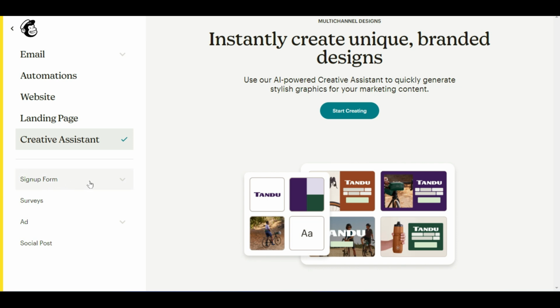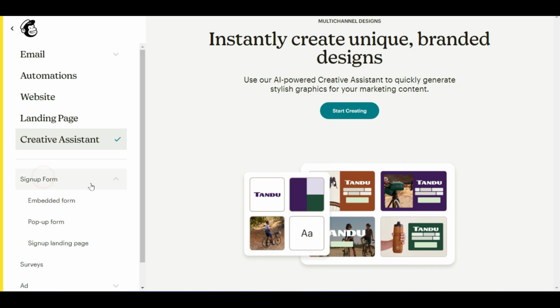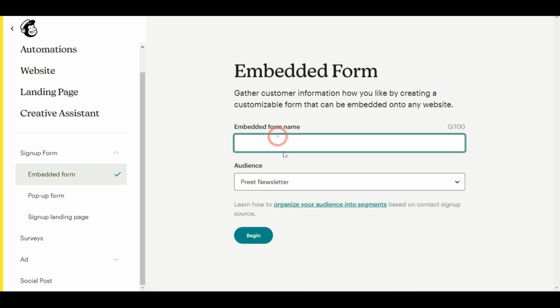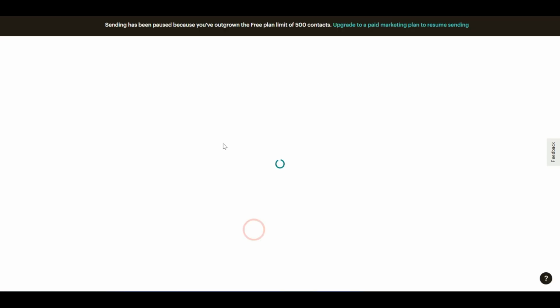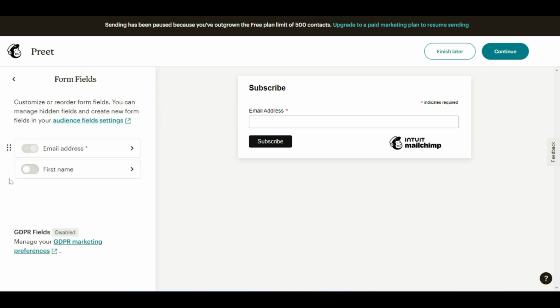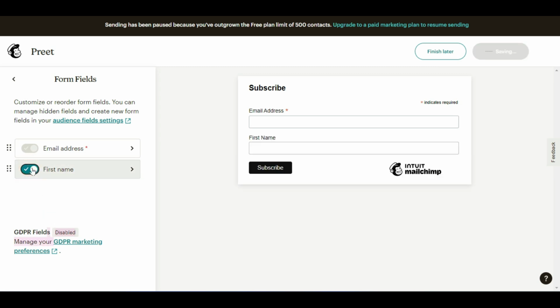Then we have a new sign up form. If you need a sign up form for your website, we have an embed form. For the embed form, you have to name your form. Let me give any name, just click begin. And here, as you can see, this is our sign up form. And then you have a form field. If you want to enable first name, you can enable first name as well.